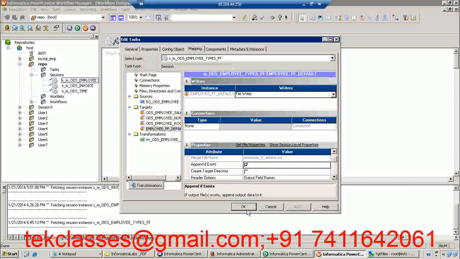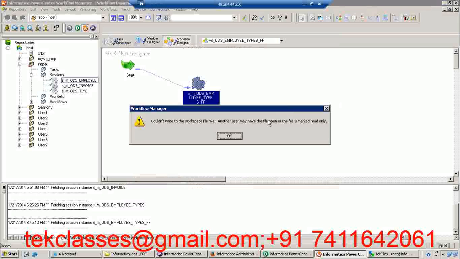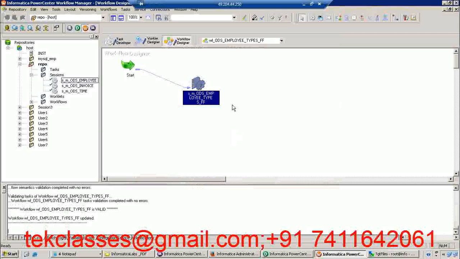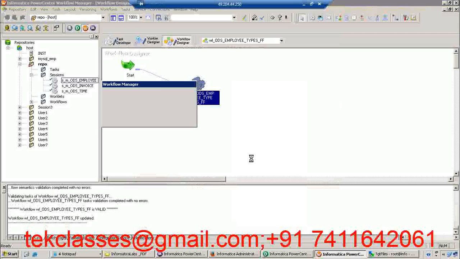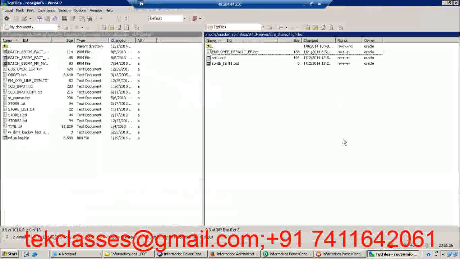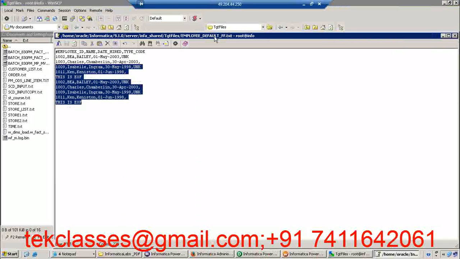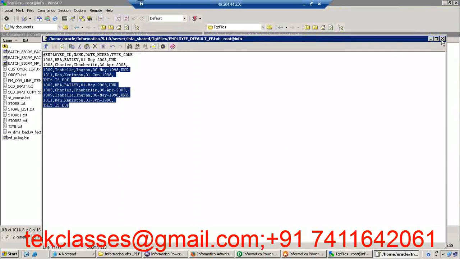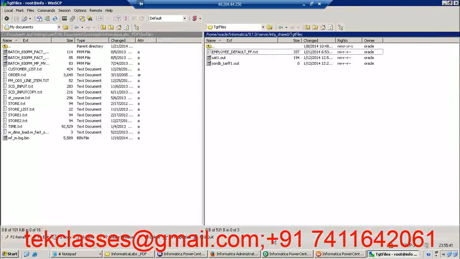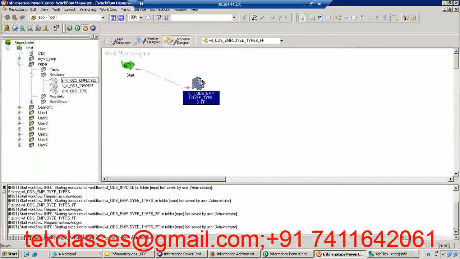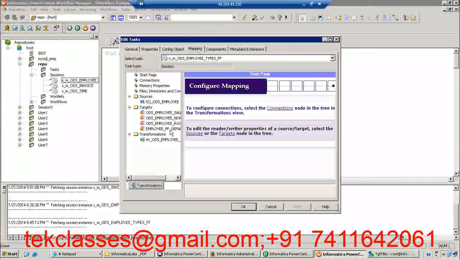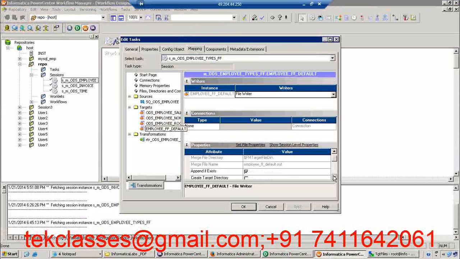If the file is already present, it will just add the data to that file. Let's rerun that and see whether it is adding the data to the flat file. I think 653 it has loaded. Let's see now the data is being appended to the flat file. If you're not selecting that option, append if exist, it will always overwrite the data. So that is how you can generate the flat file as a target and then write it.